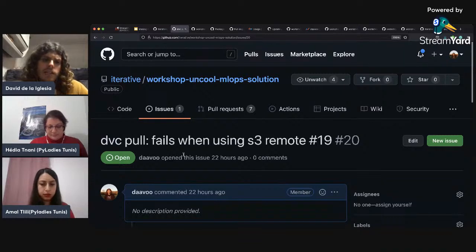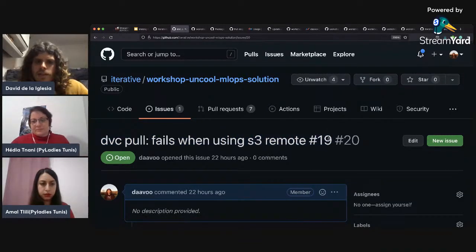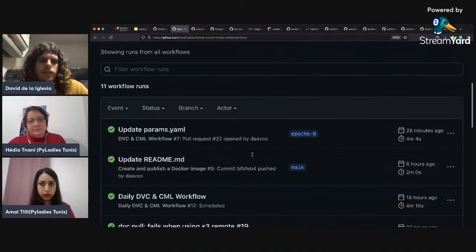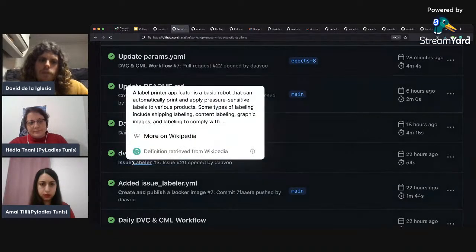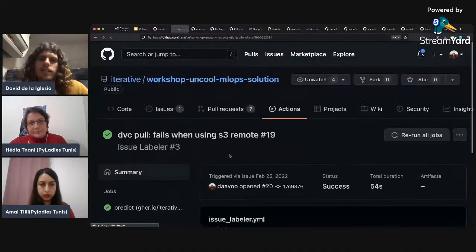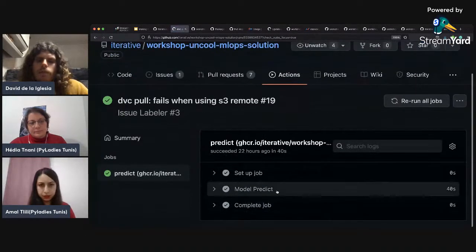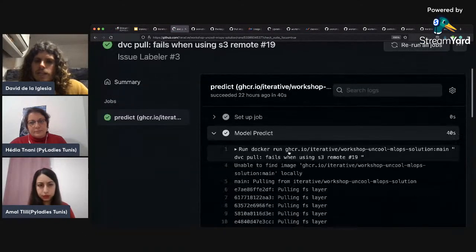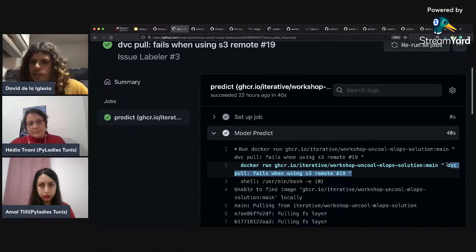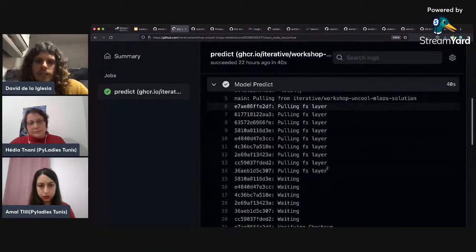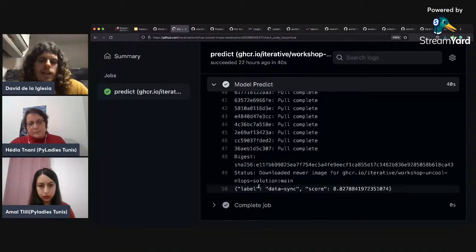I created this example issue with this title, and this triggered the issue labeler workflow, which was triggered yesterday when I created the issue. What this workflow does is run this Docker image that we deploy, and it passes the title of the issue as input, and our model predicts that the label associated with this issue should be data sync, which in this case is correct because the issue is related to DBC pull commands, and this is the score.